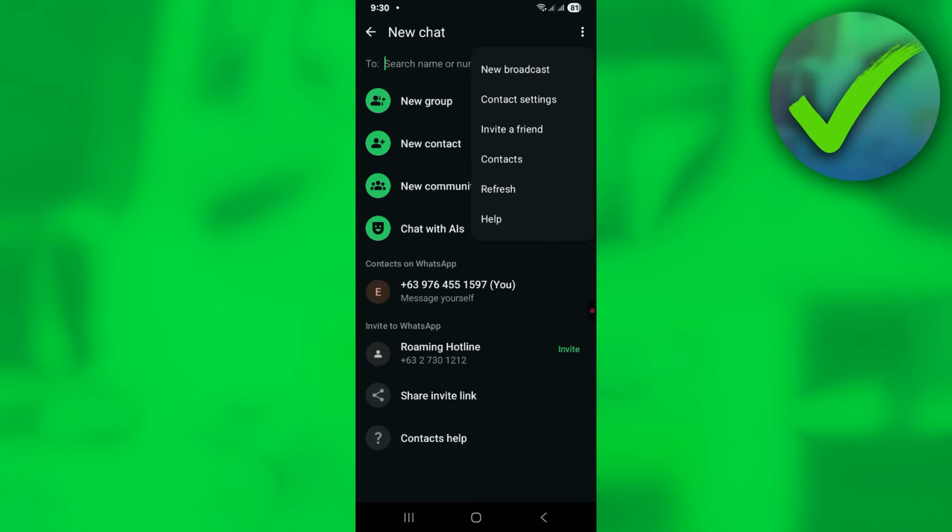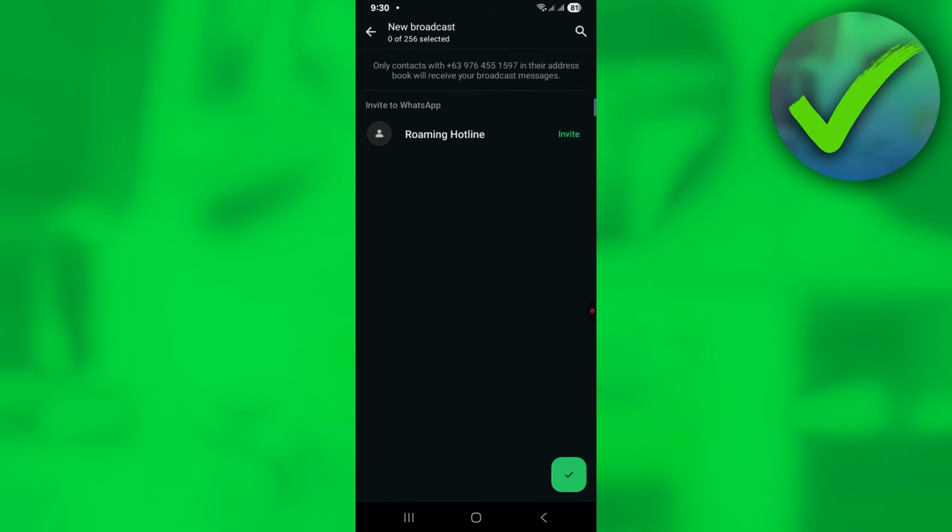Once you click new broadcast right there, all you have to do is to select the contacts that you want to use. So you will typically see it right here. So just select them. And then after that, once you're now done, just click the check button right there.